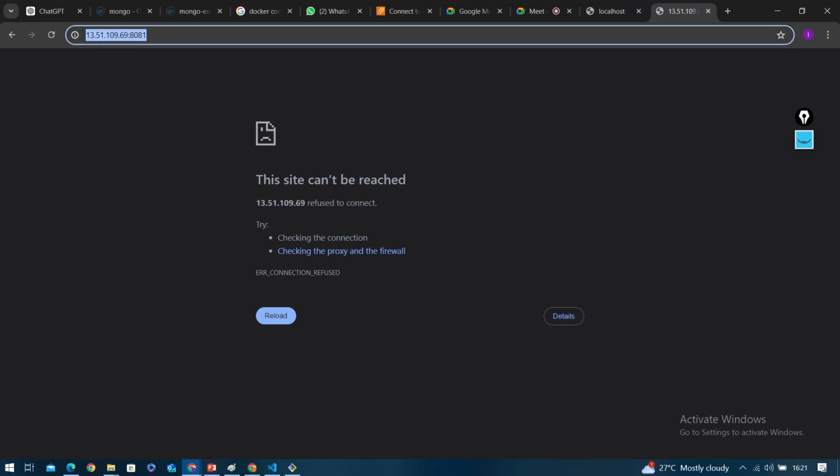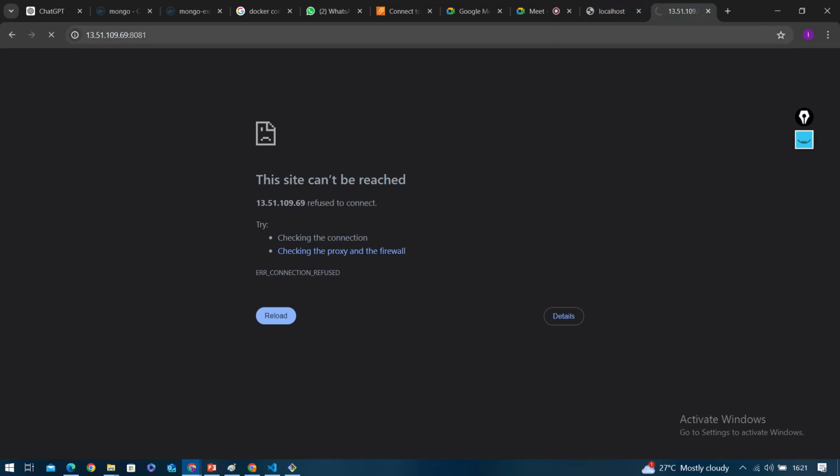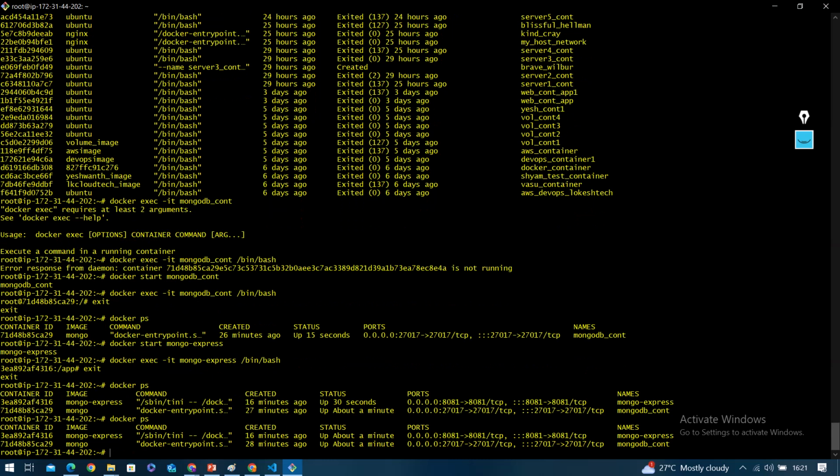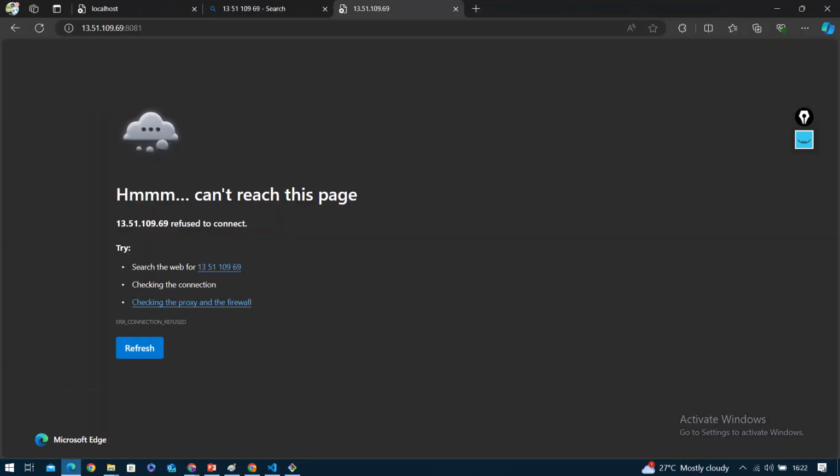It should work. Why is it not working? The application. Okay, again, maybe it is automatically stopping. Docker ps. Right, it's working. That's fine. And why is it not running?